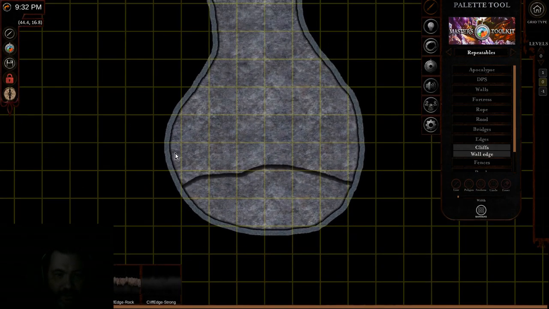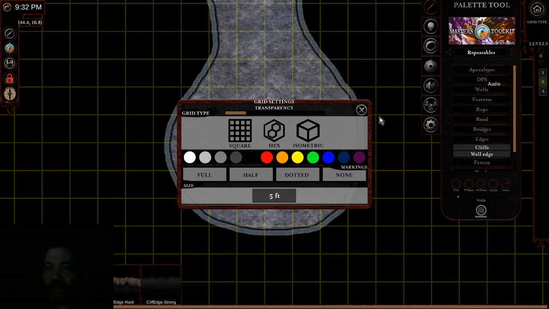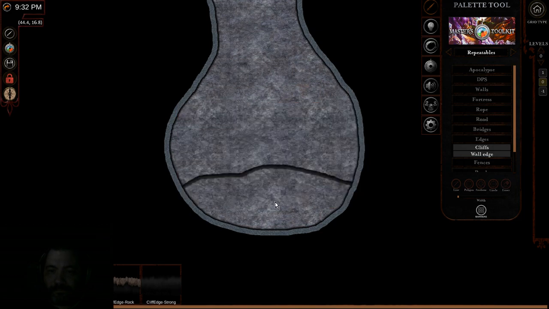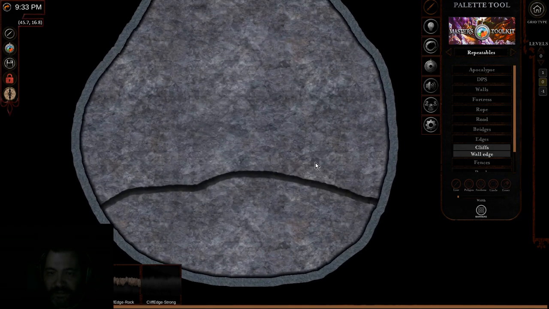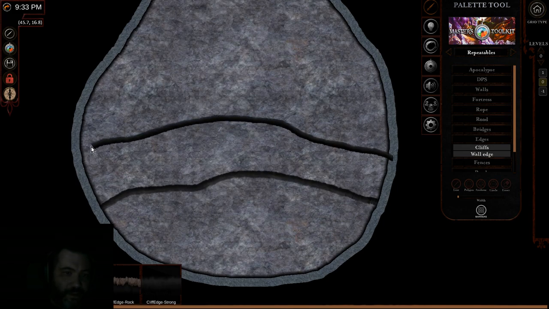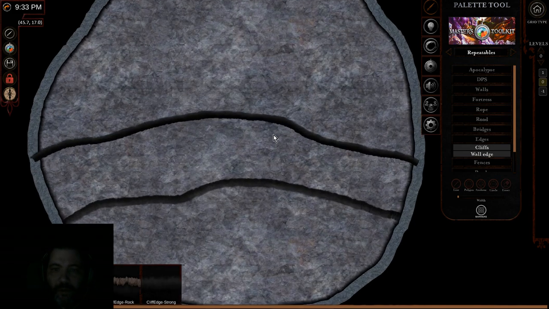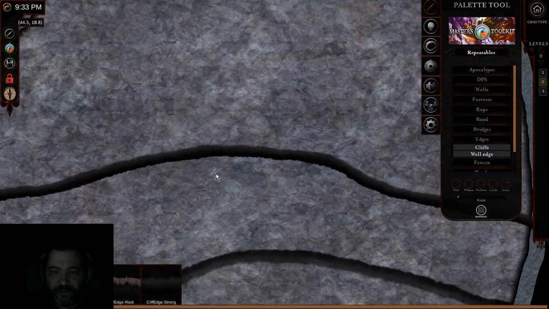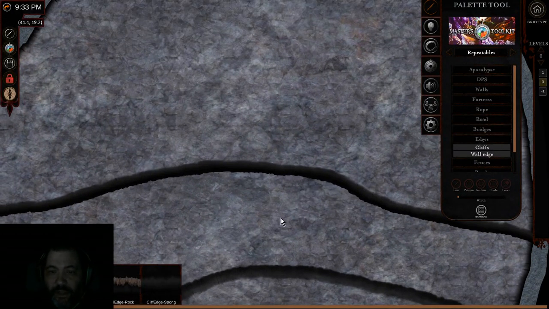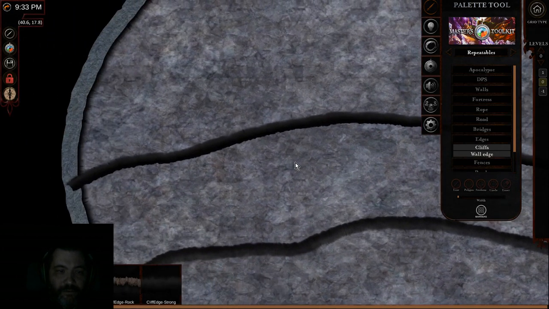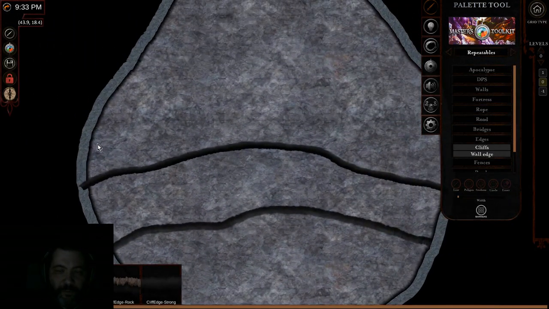And I'm going to do it with a stronger version. Let me kill the grid, as this looks better without the grid and it's easier to see. So I want you to look at the strong one here, it's really well defined. You can see the edge here. This is clearly the upper side. This is clearly the lower side. Now, if you notice, I drew from left to right. That makes a difference with this.